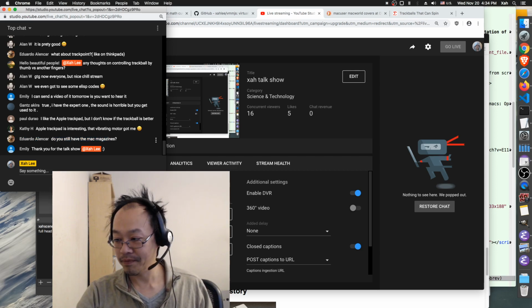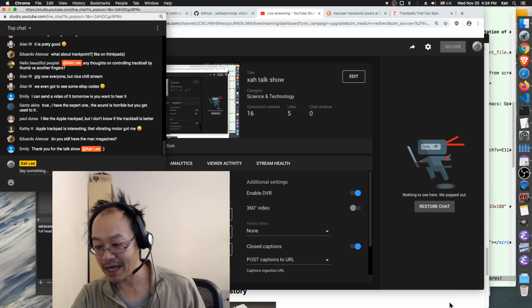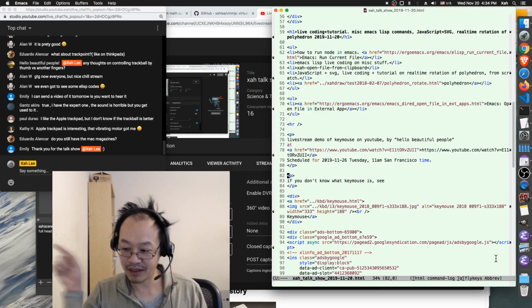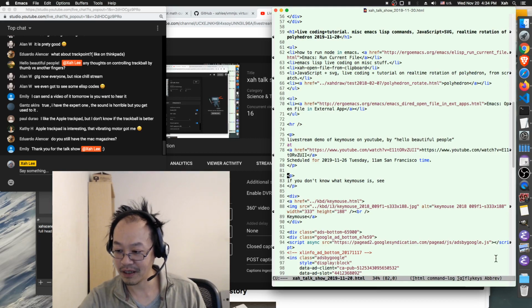Yeah, Apple's trackpad. I think that's interesting, but I don't think I like to rub my fingers on the thing. I think I prefer mouse and trackball over trackpad.